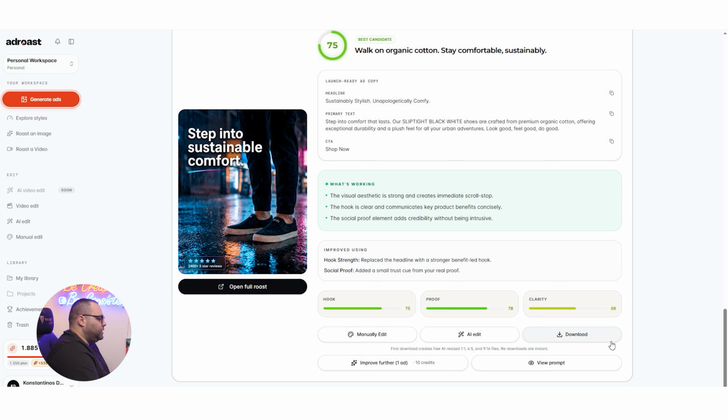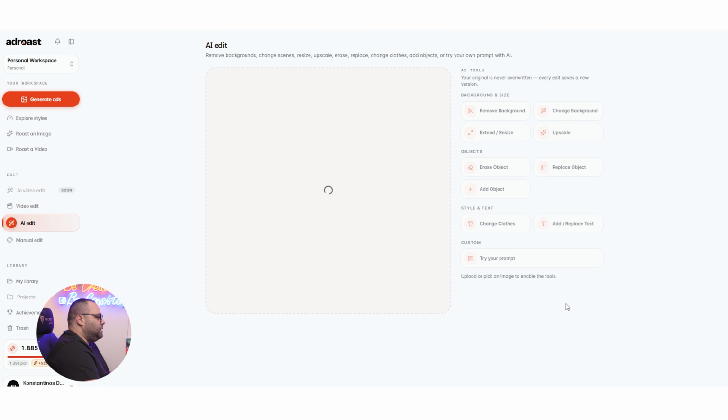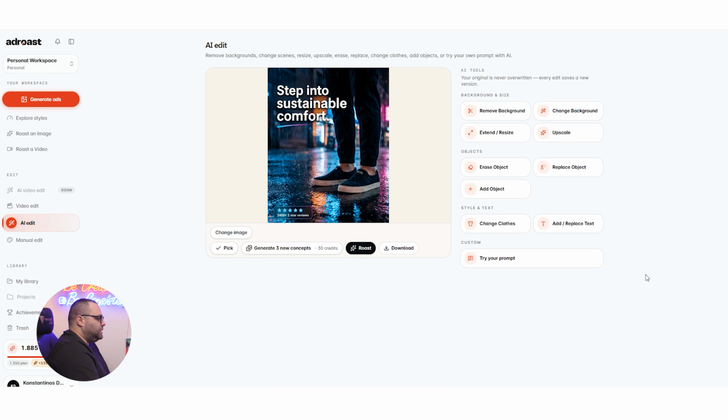Let's play a little bit with AI edit, because I think that you might like the features there. So over here you can either download it. You're gonna take the 9x16, the 4x5 and all of that. You can manually edit, and you can add more text as you want, but you can also AI edit, which is a little bit revolutionary in the way that it's actually working. You can change the clothes, for example, that he's wearing, or you can replace the text with something else, or try your own prompt, whatever that may be.